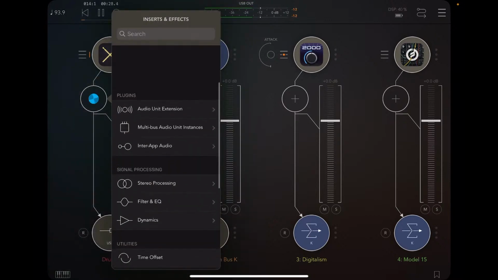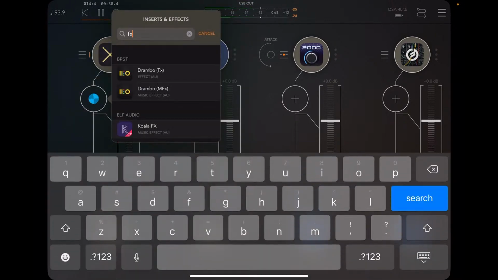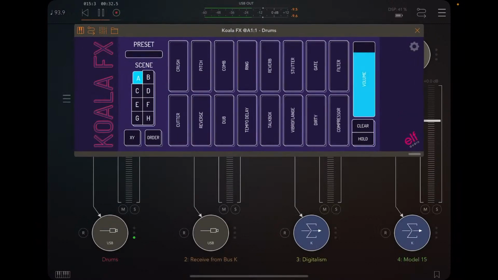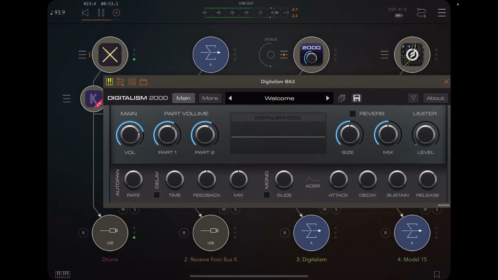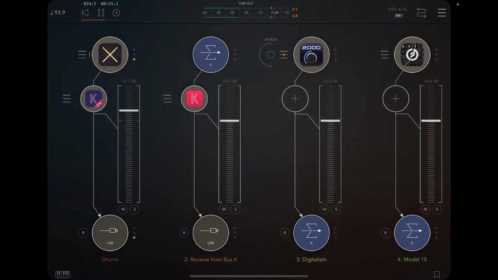So now, if I wanted to bring in, say, FX, and get some, I don't know, reverb or dirt or something. Let's see. Like that. Yeah. Then, let's see. If I wanted to go in here, let me see.